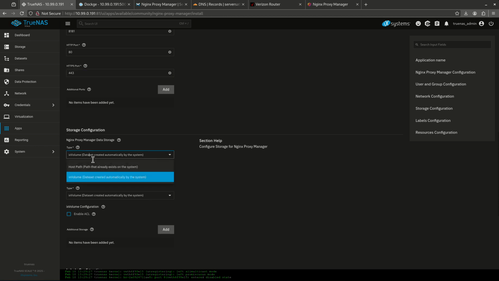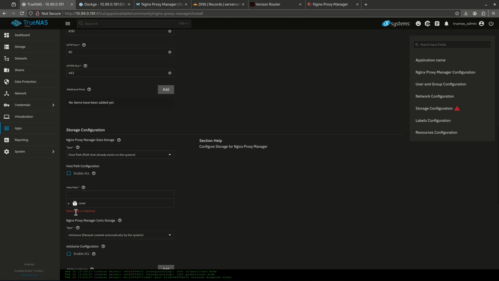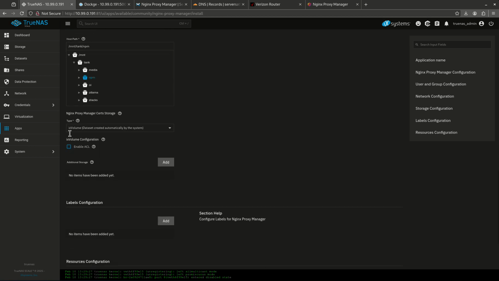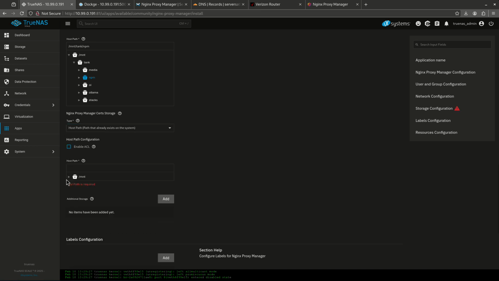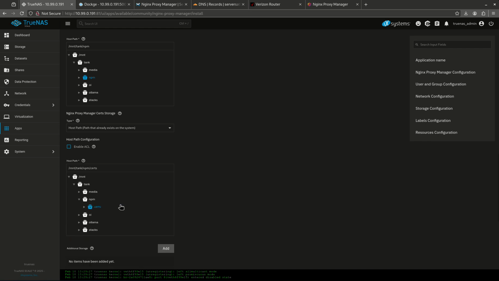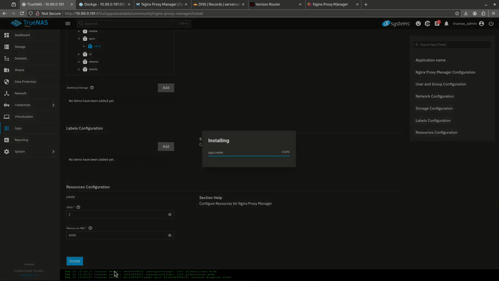So here we go. This is the data storage here. I'm going to change this to host path, tank, nginx, npm. And then here, this is going to be the cert storage. So we go to host path here, certs. There we go. I'm not going to touch anything else. I'm going to install that.